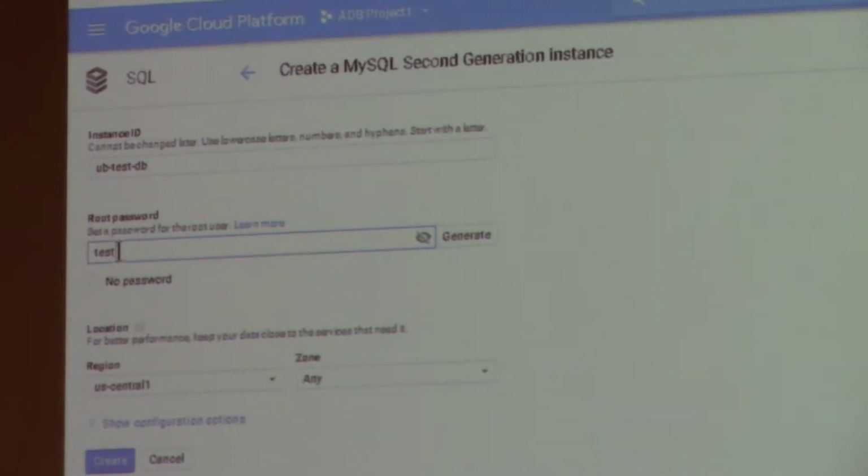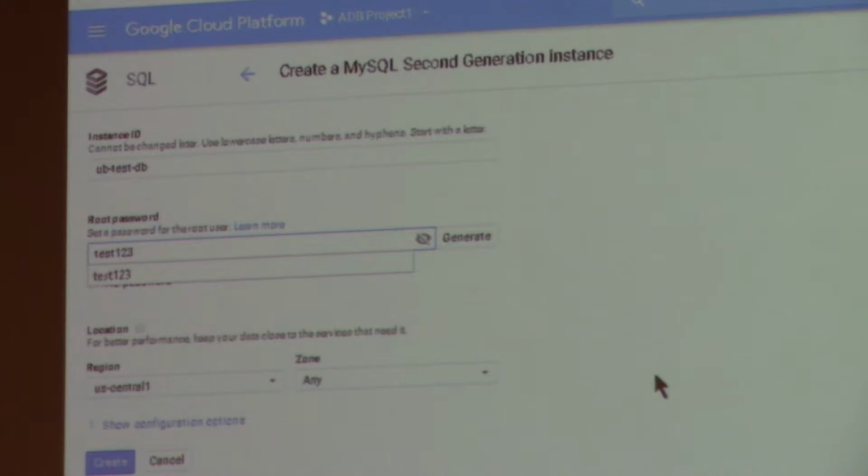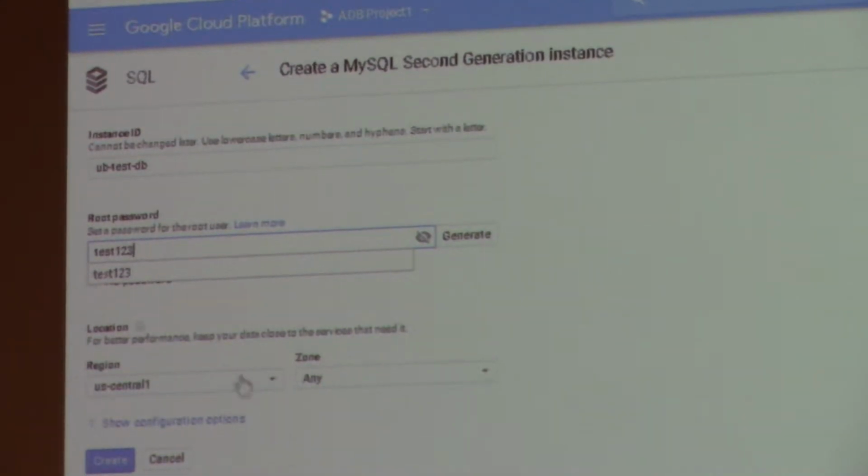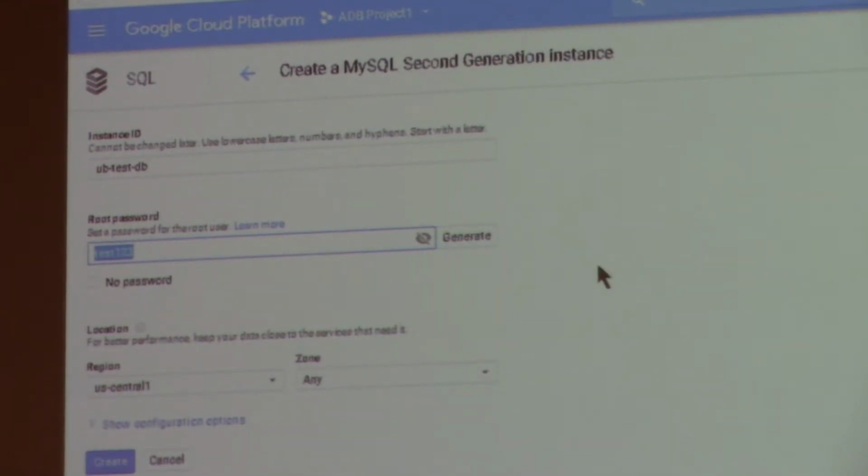MySQL also has a root user. So you are specifying the password of that root user. Otherwise, if you do not know it, there is no way to connect to your database, because you need to create another user from the root user. Or in our test, we are going to use the root user for the application also. So I can use test123 as the default password so I don't forget.